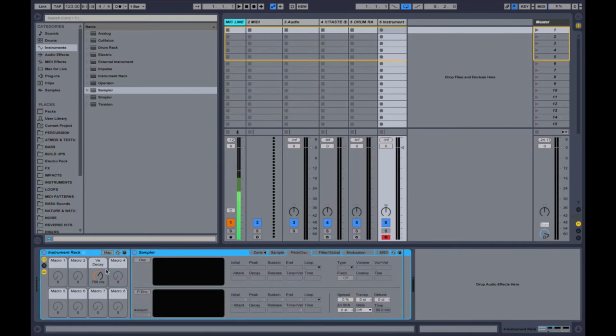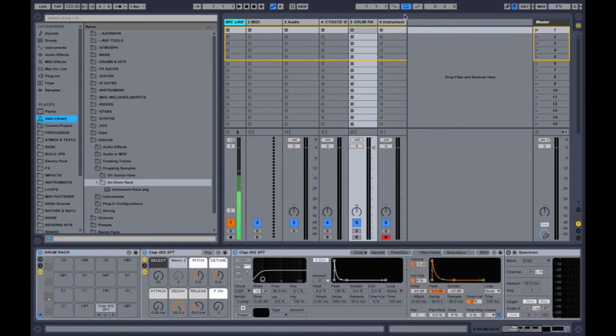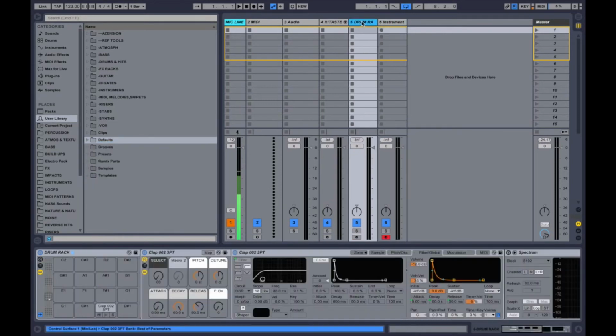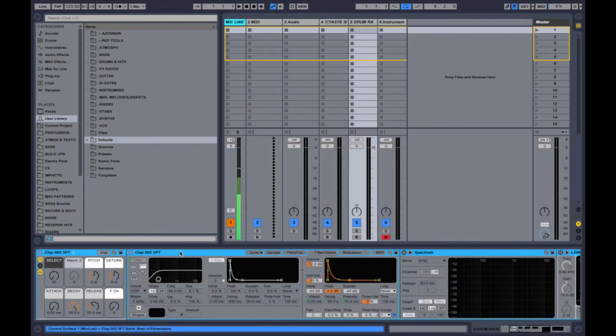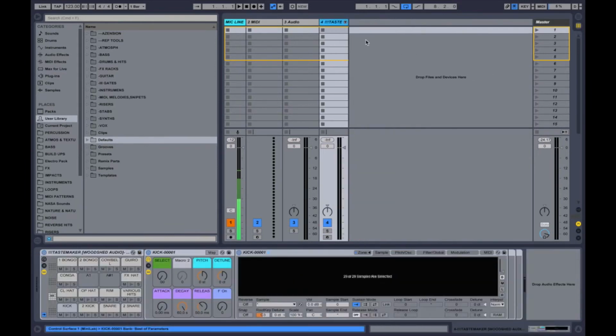Once you've designed your sampler the way that you want it to pop up every time on your drum rack, you take this sampler and drop it in this folder. I've already done this. You see it says Instrument Rack. So I'm not going to do that now, but you would do that with the one you want, the way you want it to be, and boom, it'll pop up every time. Now that's helped me a lot, to be honest.